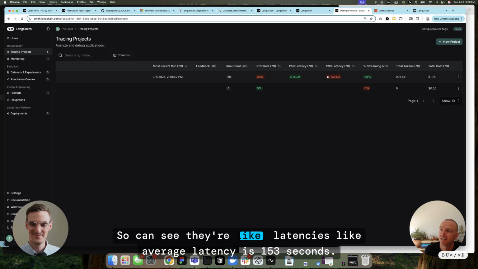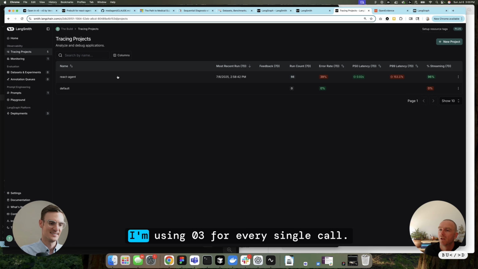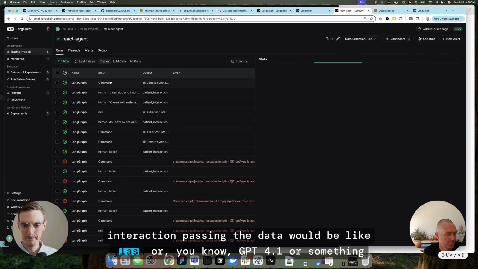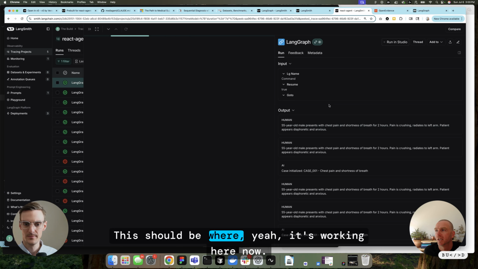So you can see there, average latency is 153 seconds. So it's really, really slow. I'm using O3 for every single call, whereas optimizing this would be, for the engagement or the interaction or passing the data, something like Flash or GPT 4.1. It's working here now.